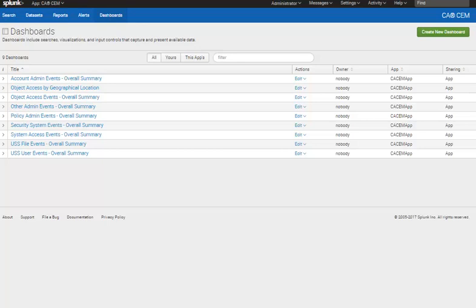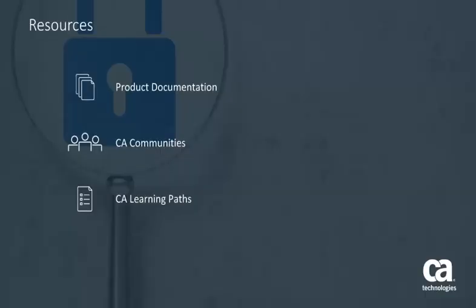Click on any of the out-of-the-box dashboards to get a glimpse of the visualizations that are possible using the CA CEM app. For more detailed information about the CA CEM app for Splunk, click the information bubble in the top right corner to load the product page. From there, you can go to the product documentation, visit the CA communities, or see the learning paths.